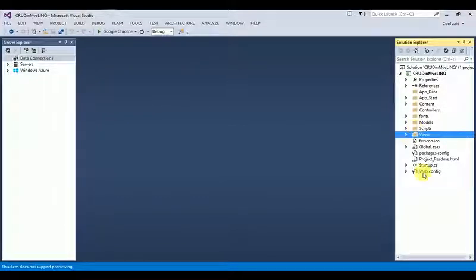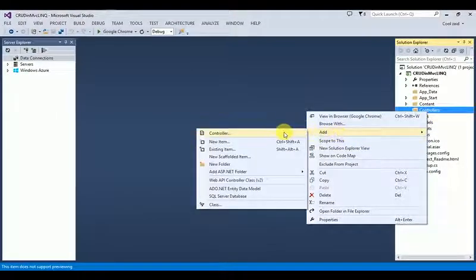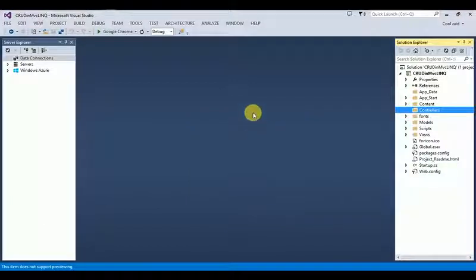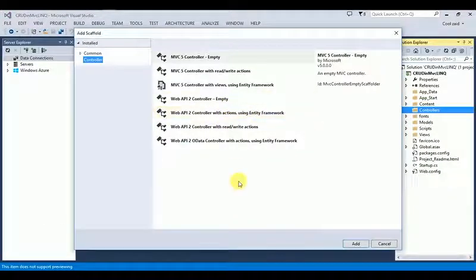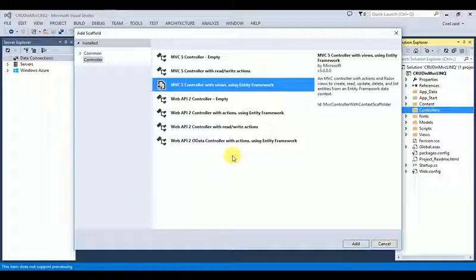To create a controller, simply right click on the Controllers folder, then go to Add, and inside that select Controller. A screen will appear in which you have multiple options for the type of controller you want to create. In my Visual Studio version there are three controller types available to create, while depending on your Visual Studio version, you may have a different variety of options there.